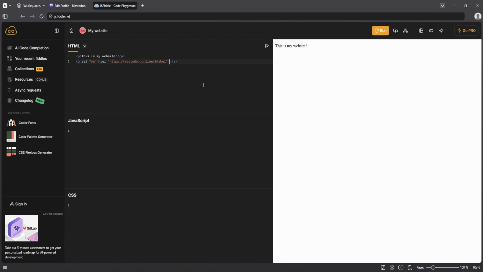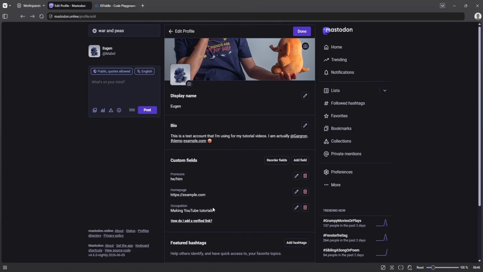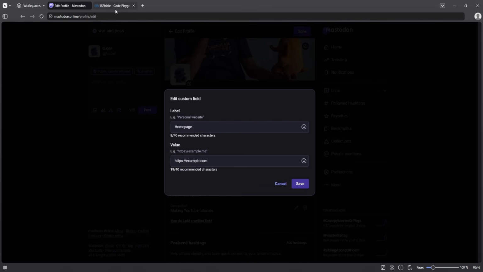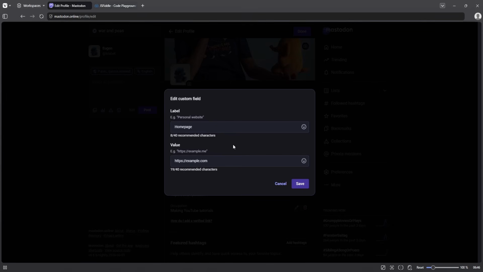So once you have that on your website and it is running live, that is the time to either add the link to your website to your profile, or to simply save your profile again. So let's say the JS Fiddle that I have isn't an actual website that I can link to. It's just demonstrating how the code might look. But let's imagine that my website was example.com. So all I would need to do, after adding the link, is add my website as a custom field to my profile, and click save.